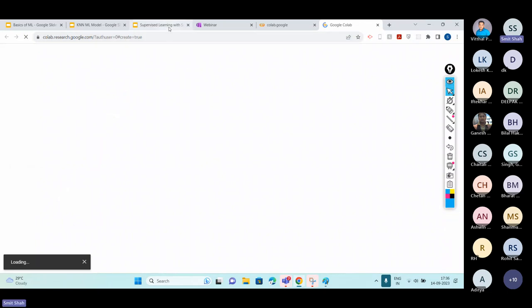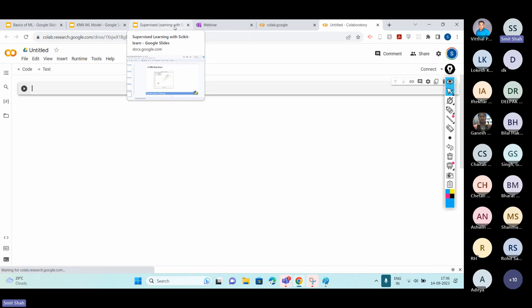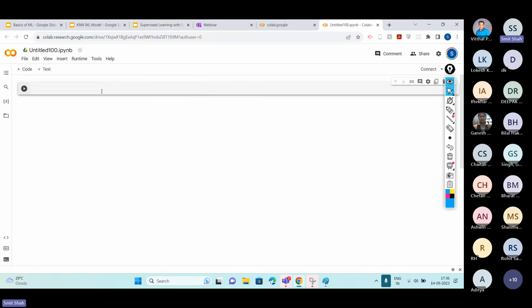What we have done up till now: the first thing that we completed was basics of machine learning. The second thing that we moved on to was to learn about a machine learning algorithm called KNN, and we learned the theory of KNN. Now it's time to implement it. So let's see how to implement it over here.